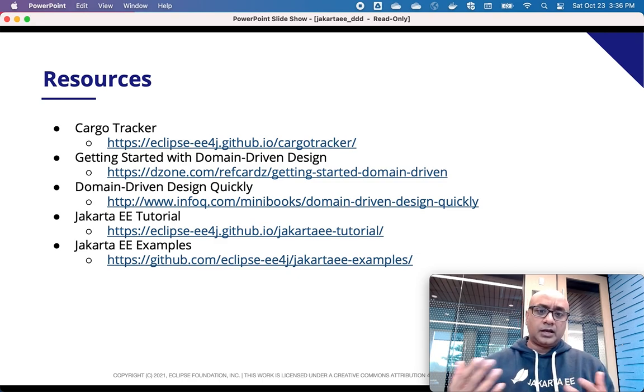And if you want to learn more about Jakarta EE, there's a few sister projects to Cargo Tracker to do that, namely the tutorial and the Jakarta EE examples that I certainly welcome you to take a look at those resources. They're very good resources to begin learning Jakarta EE on its own.